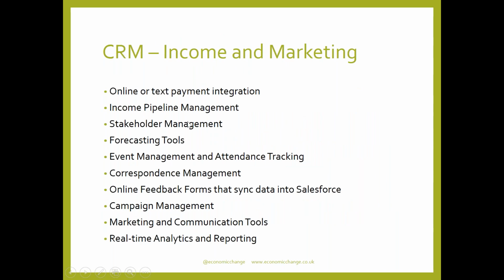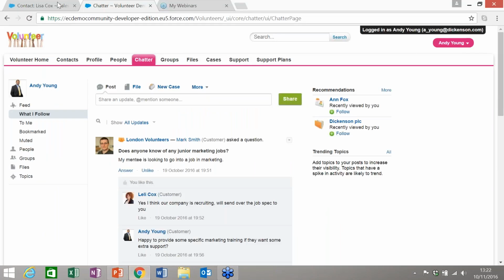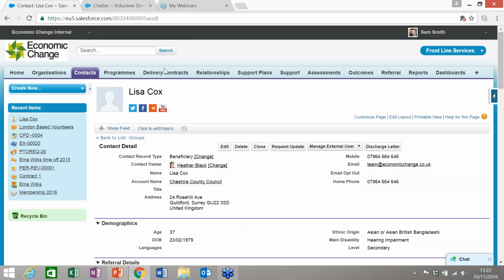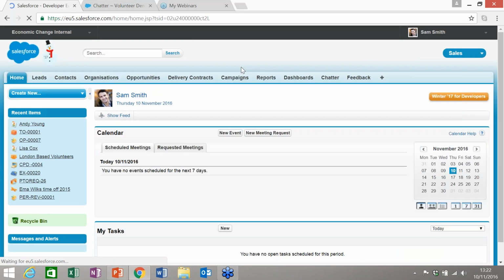In terms of other features, I'll jump into Salesforce again in a moment, but basically within Salesforce you can manage all of your income pipeline, so you can log any type of income that's coming, and you can use forecasting tools to assess what is happening. So I'll jump back in now to show you an example of this. And I'll just go to our sales app. So these are different apps I'm jumping to in our system.